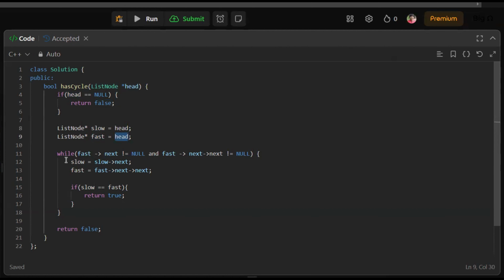Now, while fast and fast.next are available, we shift the slow pointer 1 unit and the fast pointer by 2 units. And inside this loop, if slow is equal to fast, we have to return true. That means we have found a cycle. Otherwise, we simply return false. I hope you understood the code.